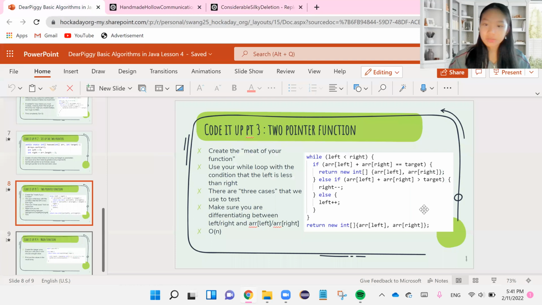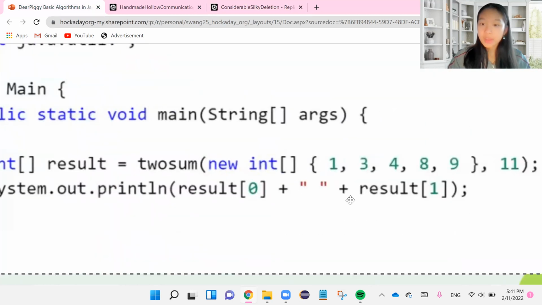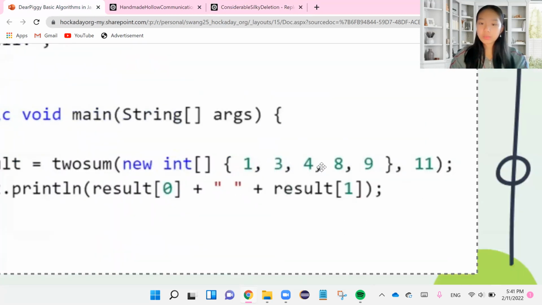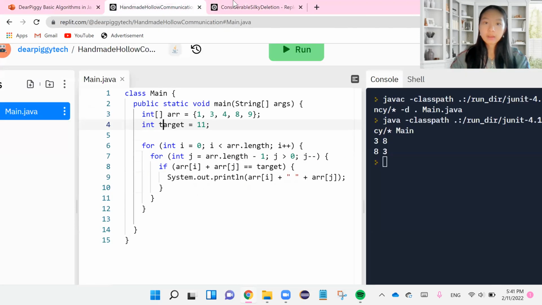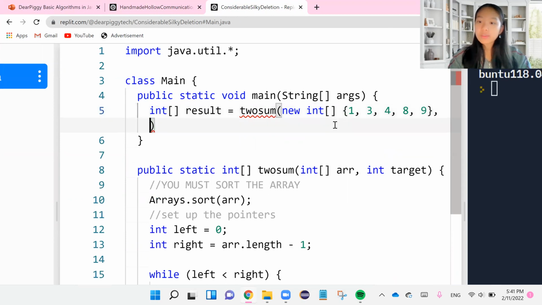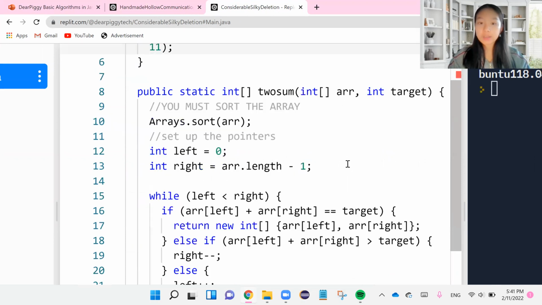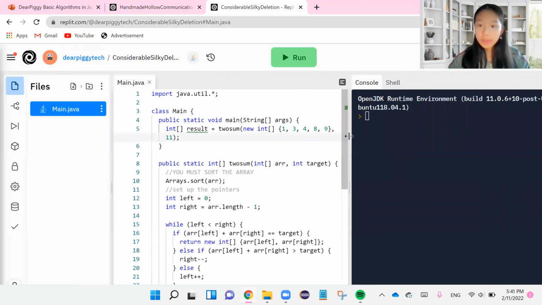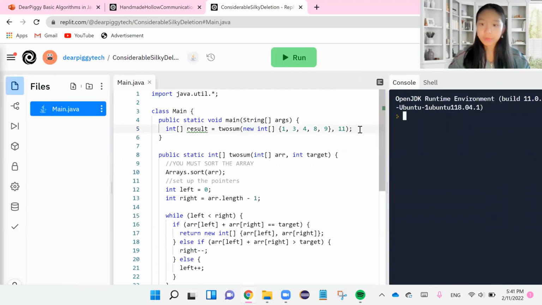I forgot to show you this slide, but this is what we're doing next. We're going to create the values with 1, 3, 4, 8, and 9. So 1, 3, 4, 8, and 9. And then we have to give it one more value, the target value, and we're going to use 11 like we have always been doing. So let me bring this out a little bit so you can see the full thing.